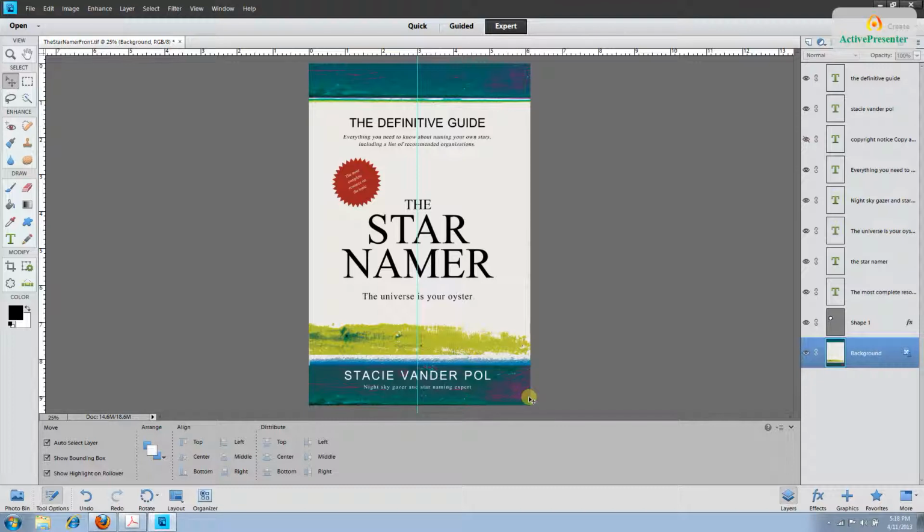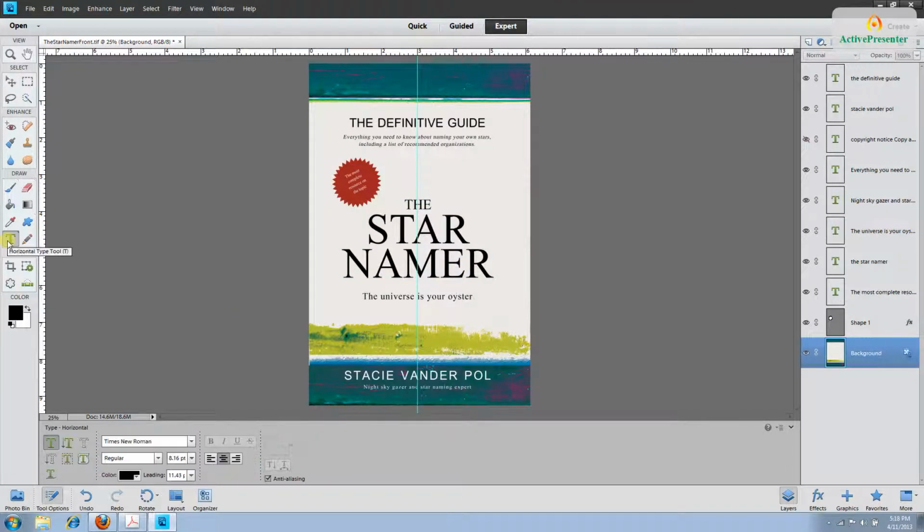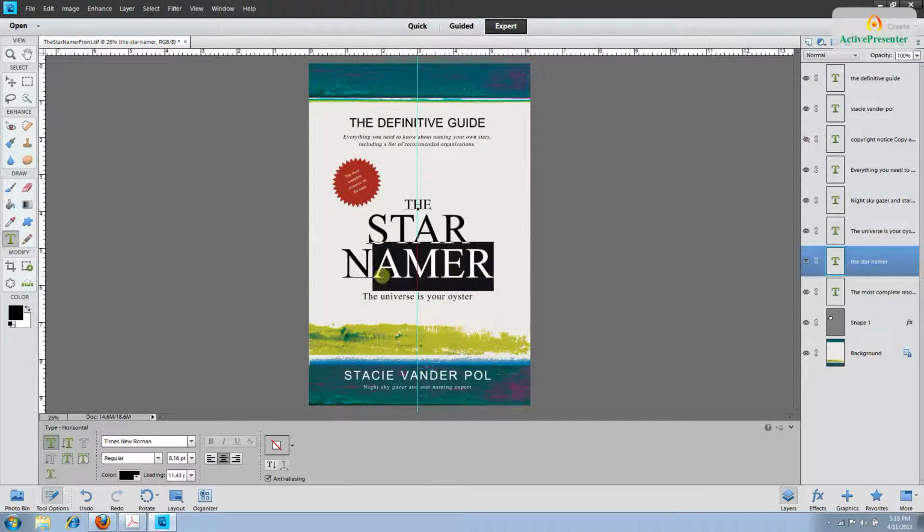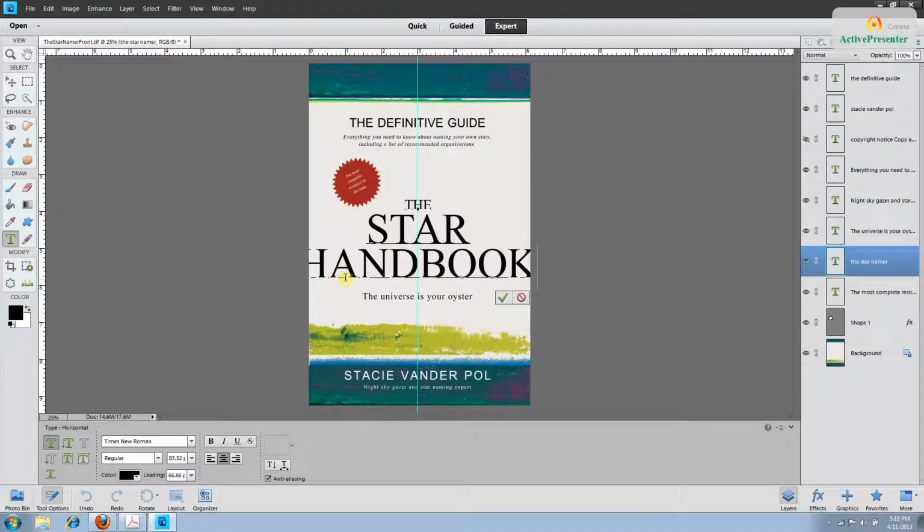But let's say that for some reason this didn't work out for you. For example, let's say the title of your book was longer than was really intended for this particular layout. We do have a solution for you. These are all fully customizable. So it'll work with any title, really. Just click the text tool and then highlight the layer, The Star Namer. And let's say instead of The Star Namer, this book was called The Star Handbook. You can see that it clearly doesn't fit on the page and it doesn't work.